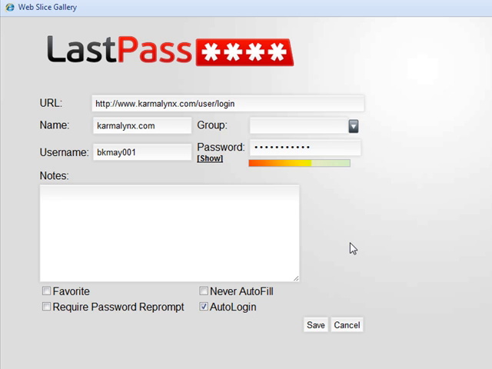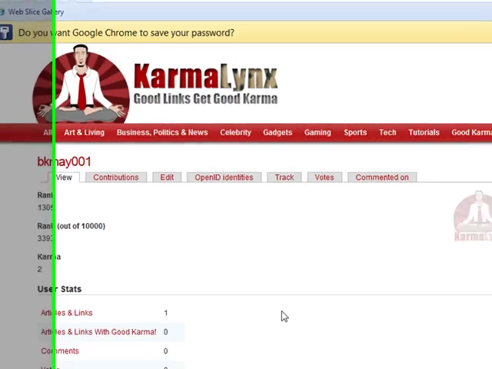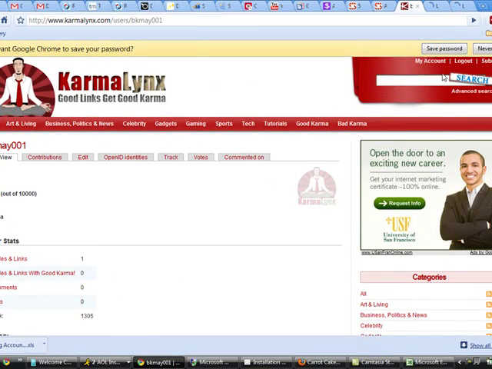of which one is important, which you want to click: auto login. This allows LastPass to automatically log you into a site once it recognizes the URL. So the next time that you arrive at the Karma Links login page, it will automatically enter your username and password and log you into the site. So once you click this button, we can now hit save, and it's now been saved as a password.